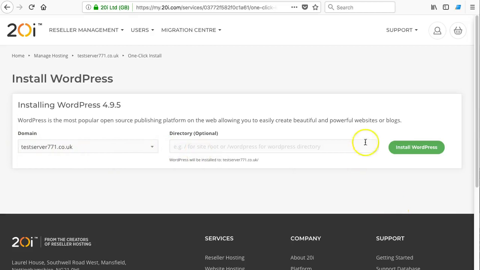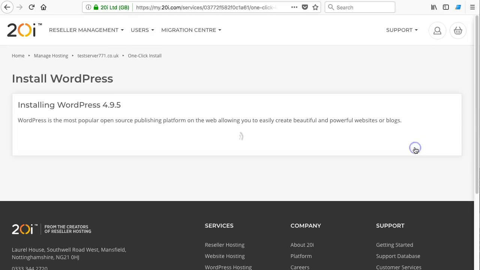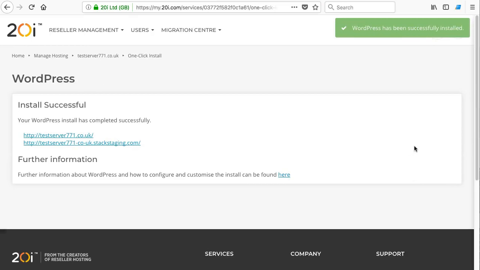Now, this should be as simple as clicking Install WordPress. So let's do that. And let's watch the wheel spin for a second. It won't take long, but trust me, this is much quicker than doing a manual install through FTP and creating your own databases. And there we go. That beautiful sign: WordPress has just been successfully installed.